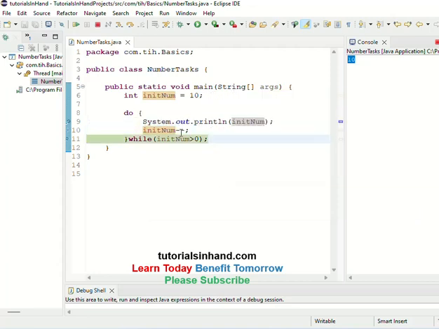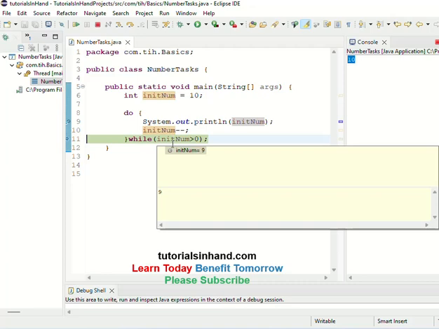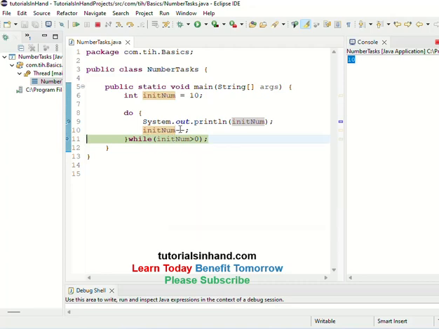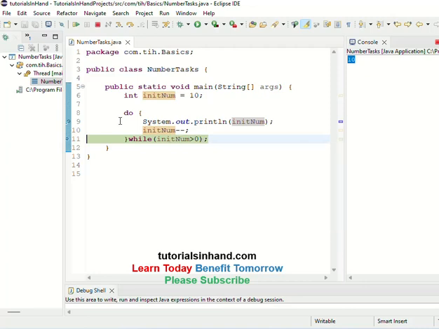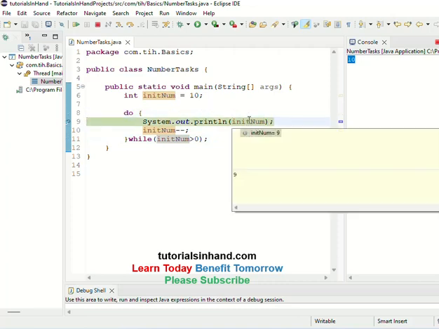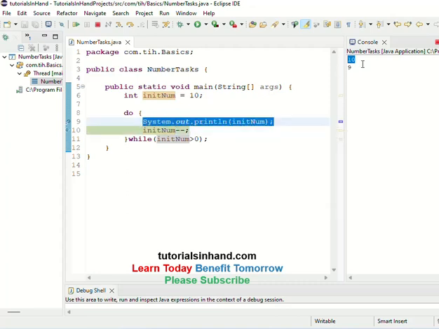Now if you press F6, you move ahead, and the value of init num becomes 9 because init num minus minus will make the value 10 to 9, and now the condition will be checked after you have performed this operation the first time without any condition check, right? Now 9 greater than 0 is true, and so you will again enter within this do while. Press F6 and you will have a new value of init num as 9. Now this line of code is executed and you get 9 printed on the console.